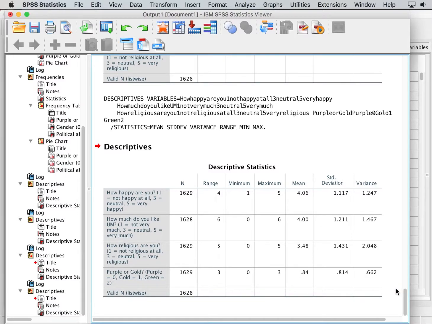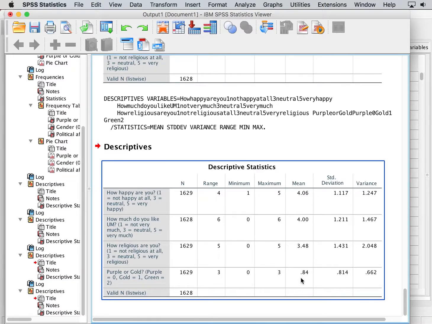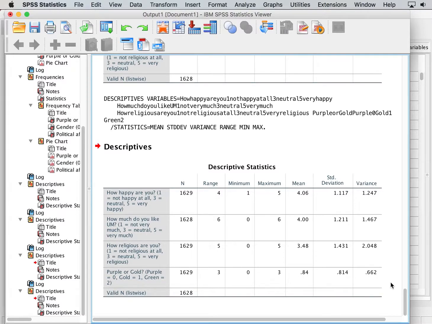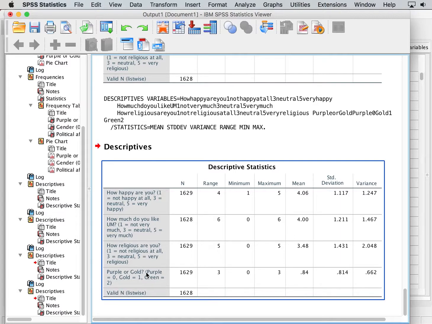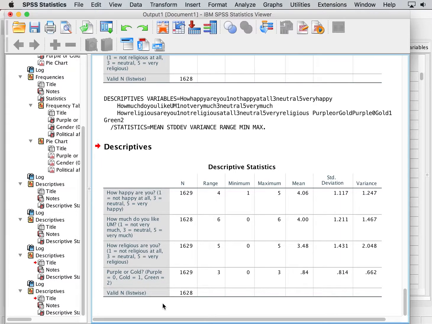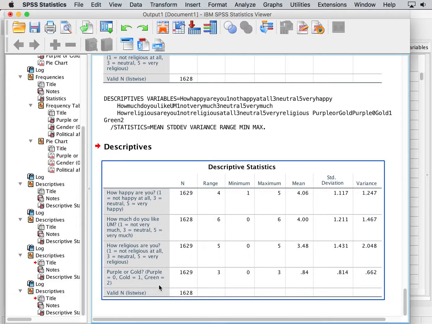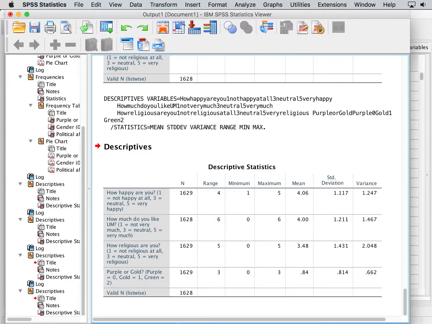But when you think about it, these values actually don't make any sense. Now, remember, 0.84 is a mean. Well, is that actually meaningful if the numbers you have used don't matter? Remember, nominal variables, the numbers don't matter. In this case, purples are zeros, golds are ones, and greens are 2. But just as easily, greens could be 1s, golds could be 0, purples could be 2. It does not matter. There's no inherent value to that.